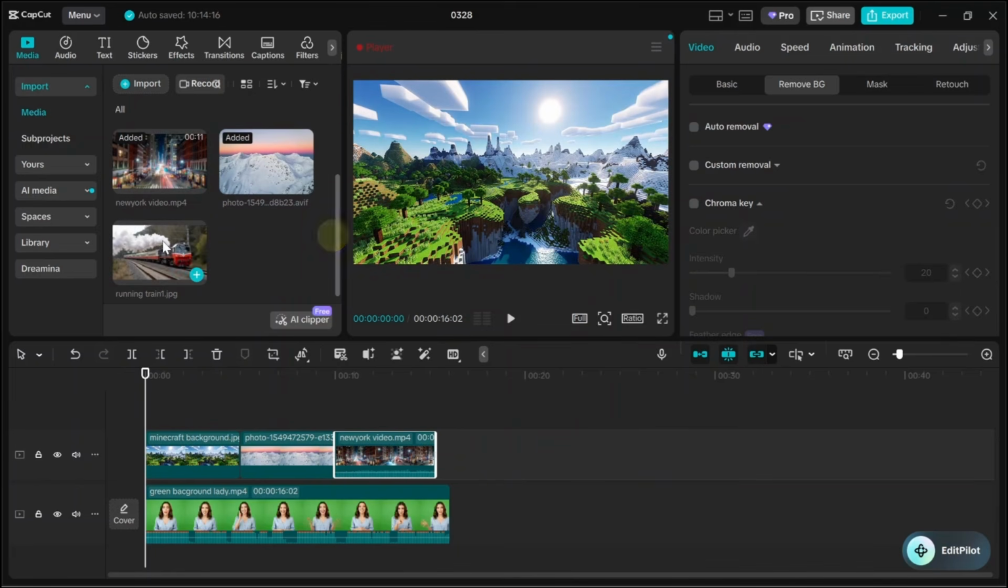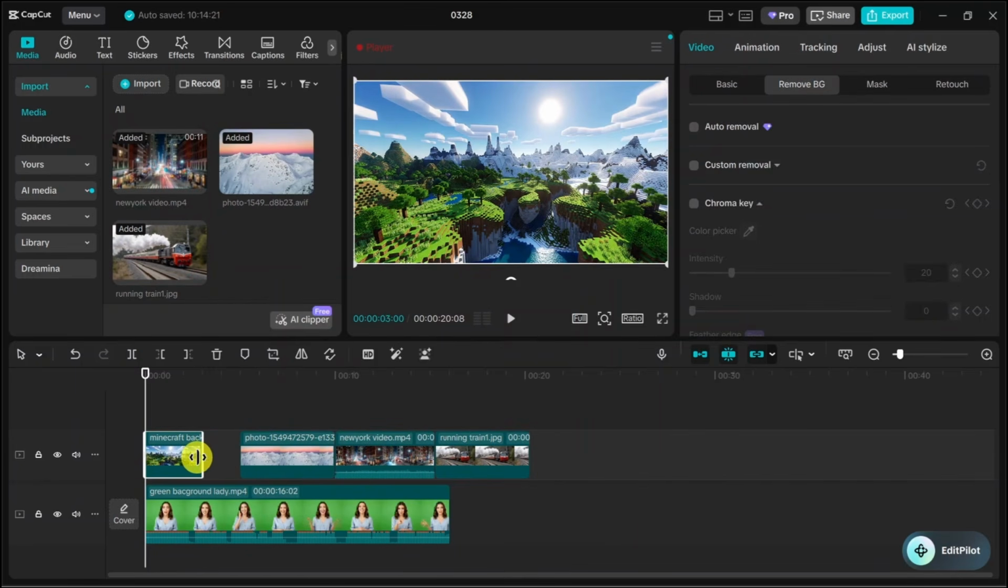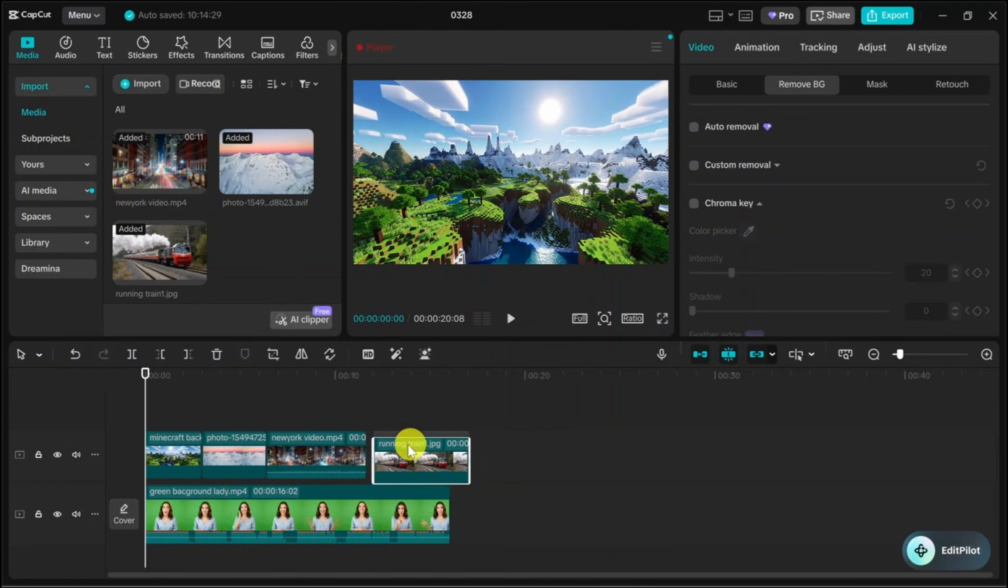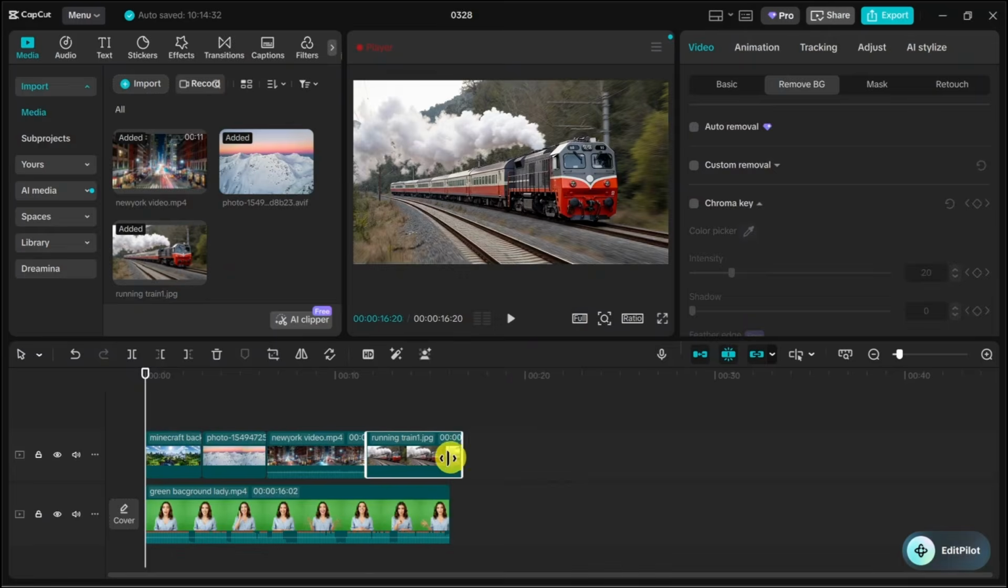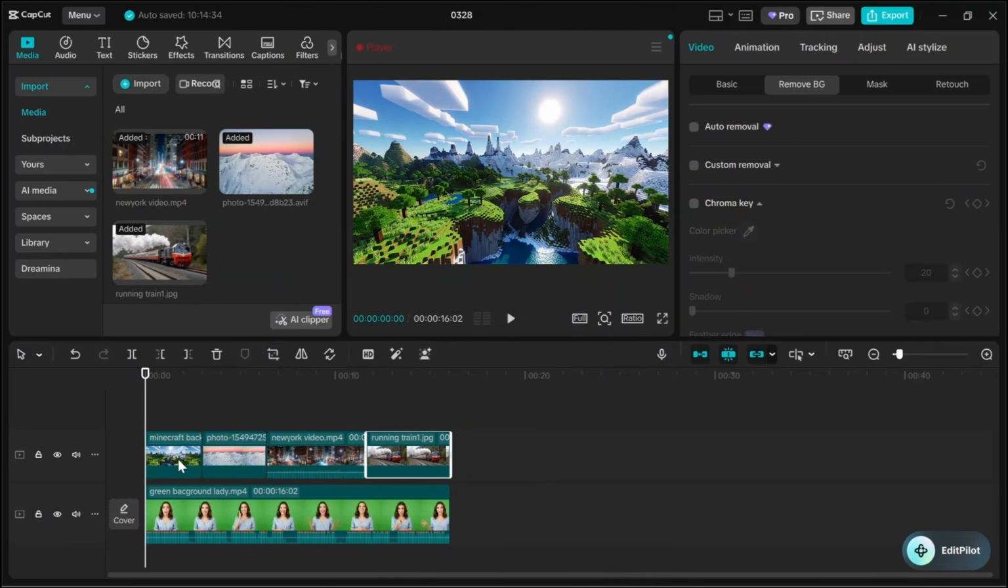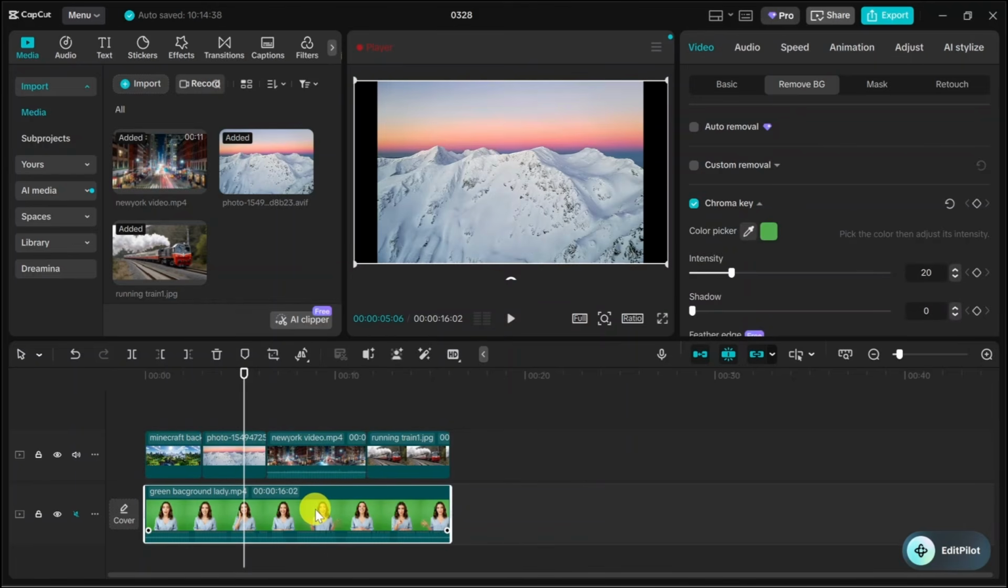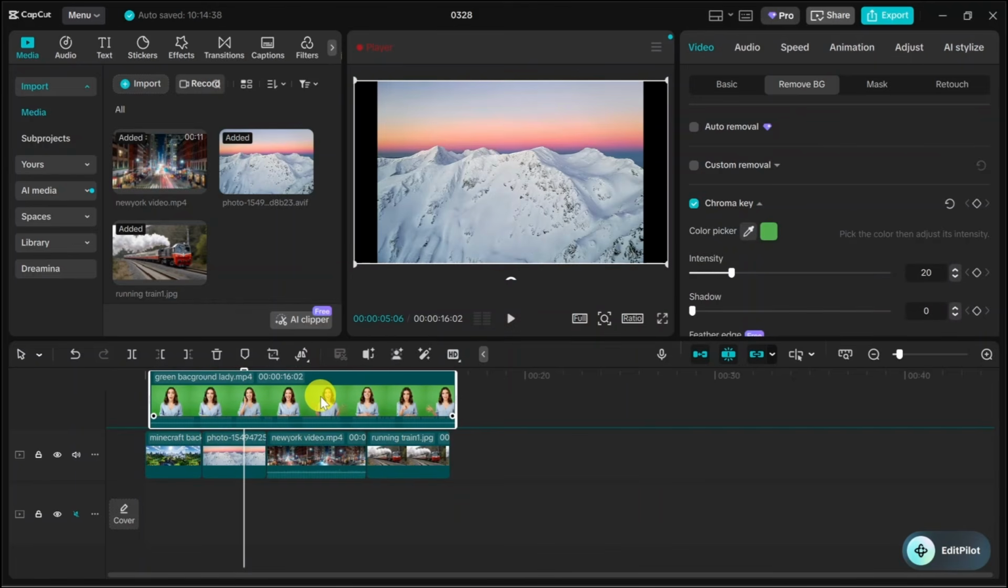Add one more image, train image here. I'll just reduce the length here so it will be quick. Now you see, as I play this video, as images are on top, it will show all the images in this preview. So now what I'll do, I'll click this and move this one on top of this.